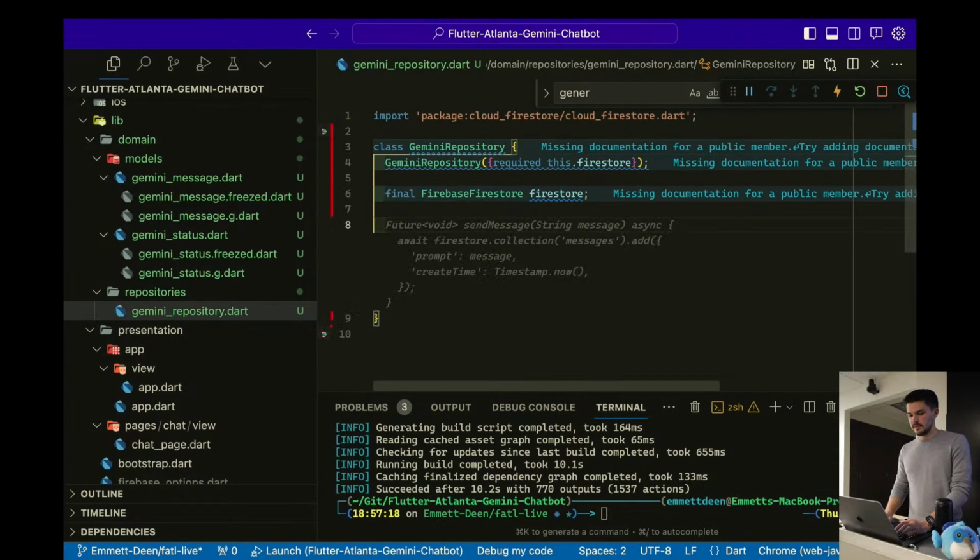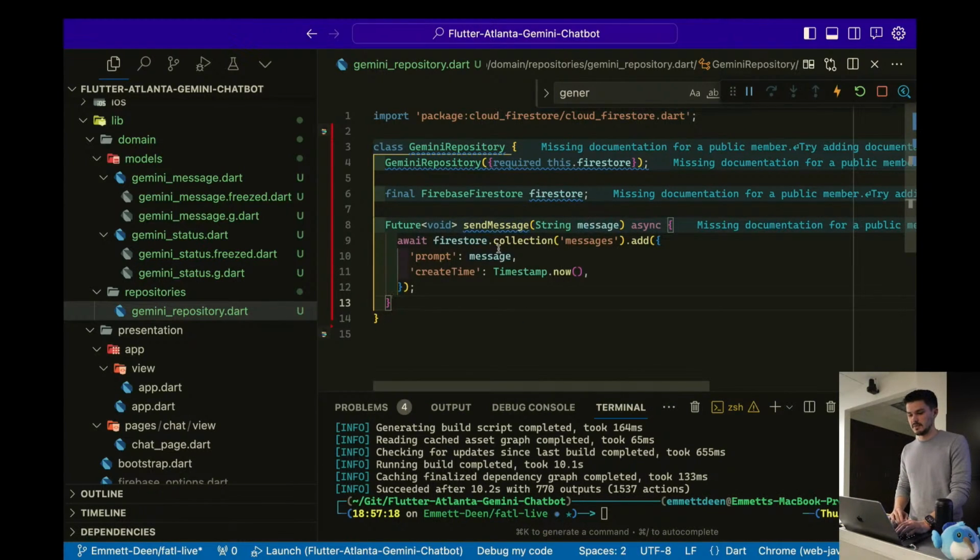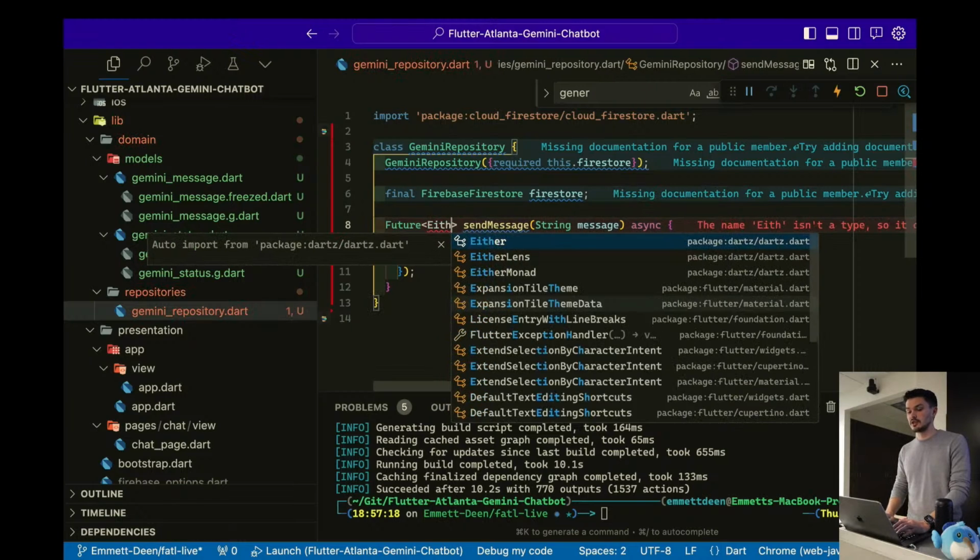Then we're going to have two methods, of course. Autocomplete for you there. First one's going to be sendMessage. We're going to modify this a little bit. We don't need to provide a create time. This is in the right collection, the right prompt here. And then because this is a repository, we wanted to force it to catch all of our errors.